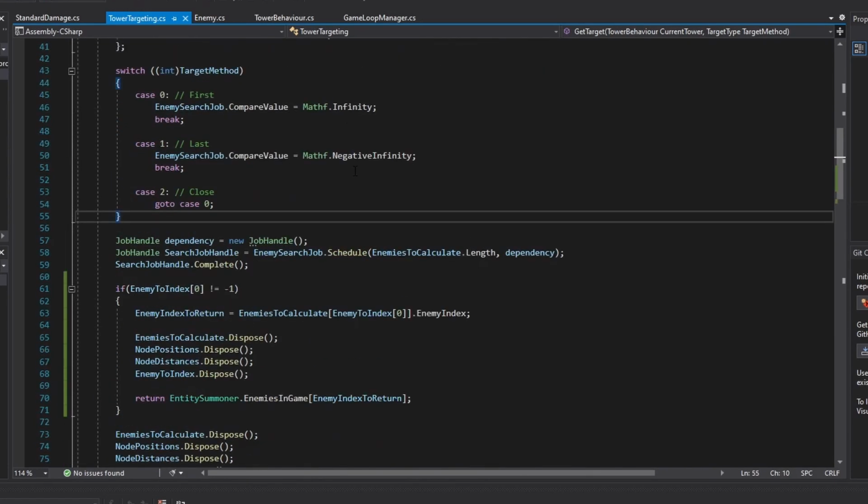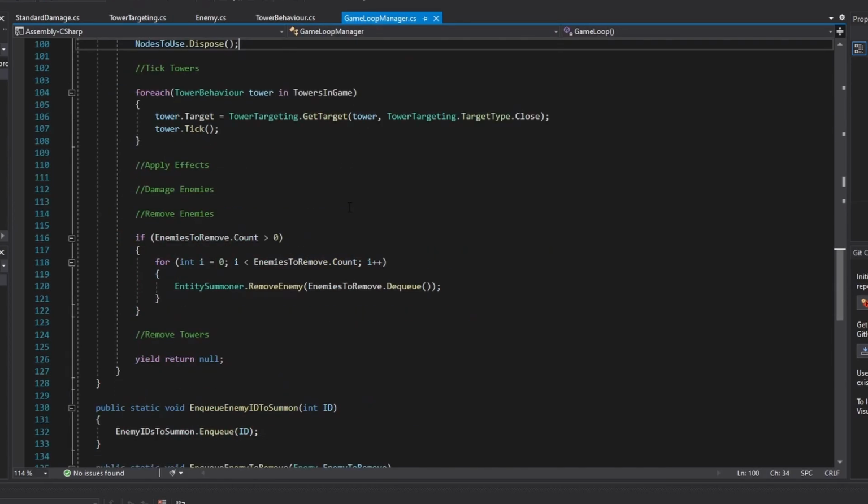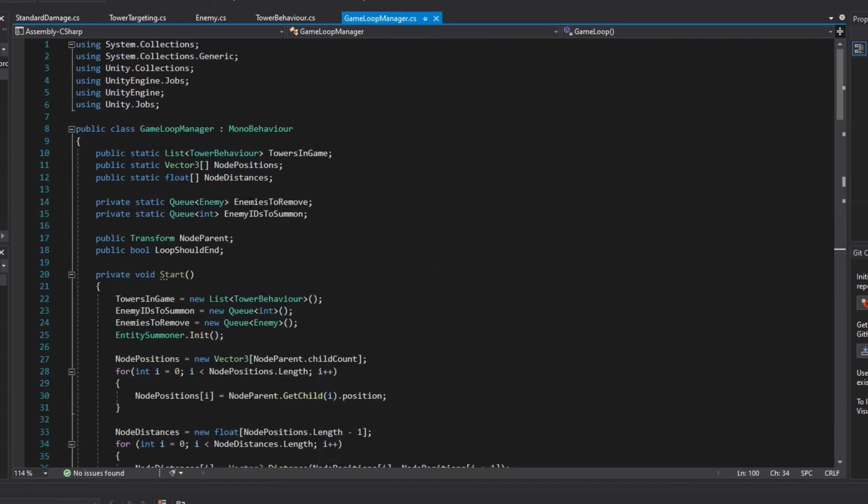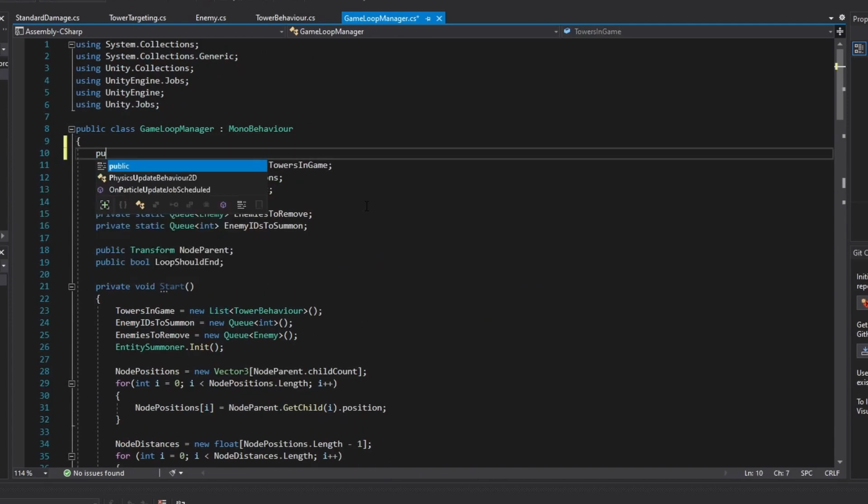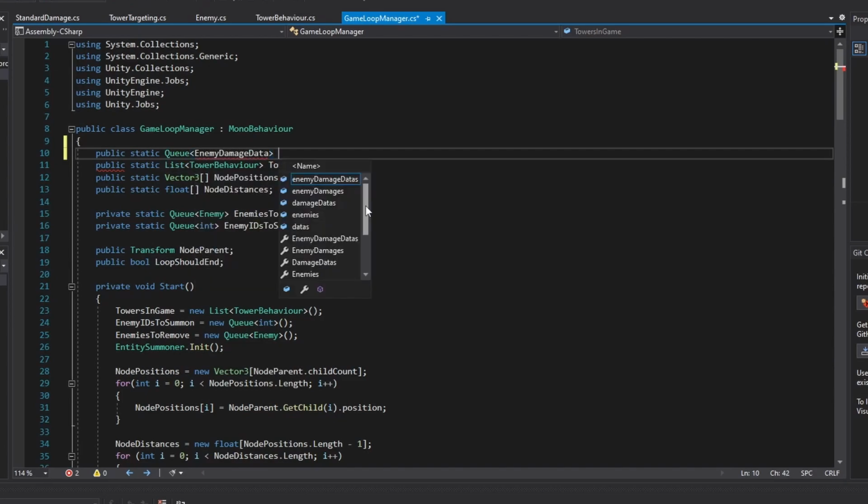Now the next thing we need to set up is in our game loop manager, where we're going to implement damaging enemies into the game loop. In the game loop manager, we're going to create a public static queue, and it will contain a type called enemy damage data. We can call this enemy damage datas. No, I'll just call it damage data. There you go.